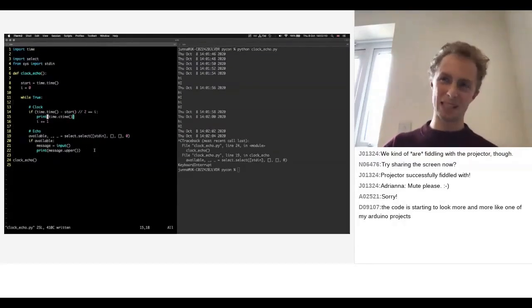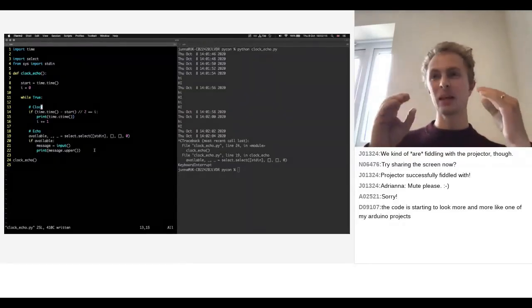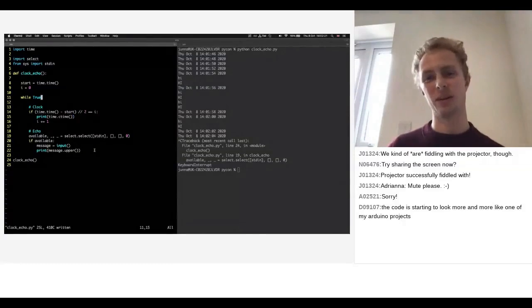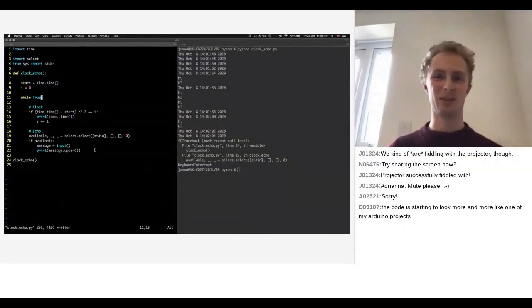You could imagine, we're only doing two things: we've got the clock and the echo. But we could add more stuff inside this while true loop. In principle, we could add as many things as we want below those two little snippets.